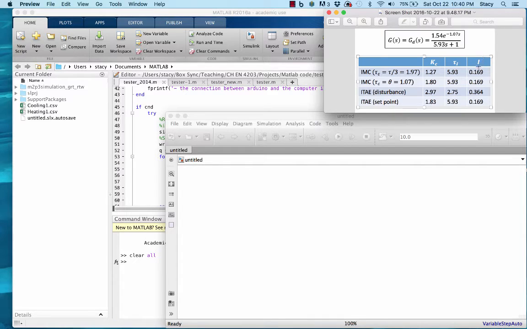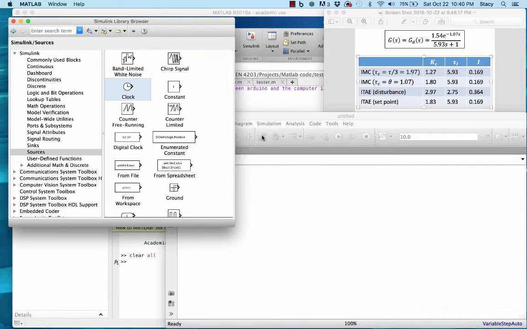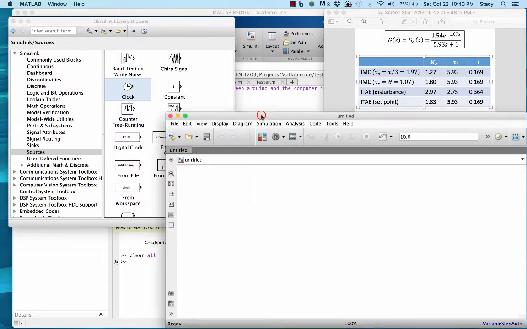And the reason I've included tau I here will become more obvious when we get into Simulink, but Simulink uses the integral time in a different way in their equation for the PID controller. So I've opened up MATLAB and I've opened up a new Simulink window, and I'm going to click on the library browser to get my blocks that I need to add to my Simulink simulation.